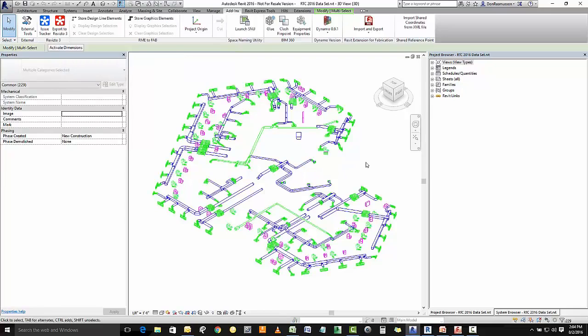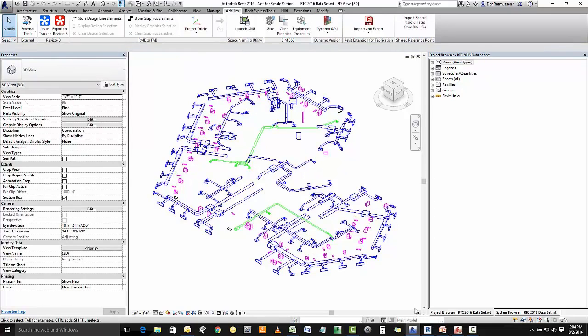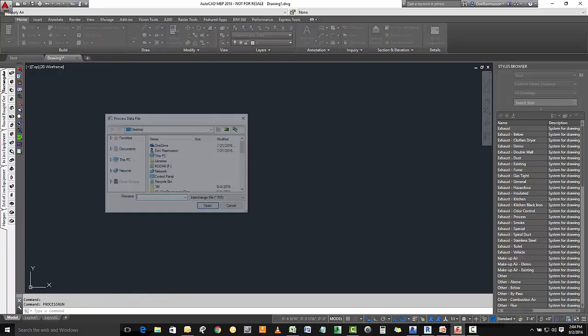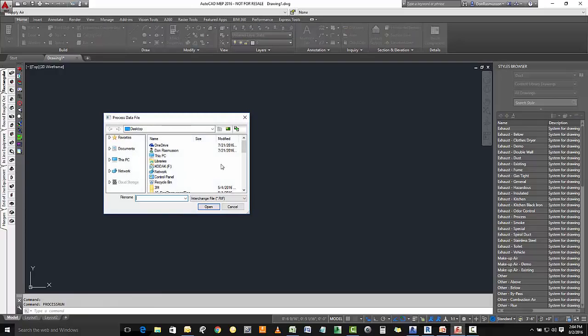Now that that RIF file has been exported, I can go to Fabrication CAD MEP. And the command to bring in that RIF file export is process run. When you run that, then we'll go ahead and navigate to where that file is.